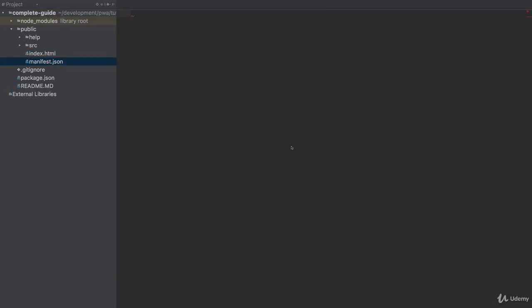Now, as such a file, it starts and ends with curly braces, and in between we add some properties to give this file some configuration. I'll come back to the properties in the next lecture. For now, let's make sure that this file gets used in our application. To use it, we have to go to all pages in our app, so the index.html files in the root folder and in the help folder.